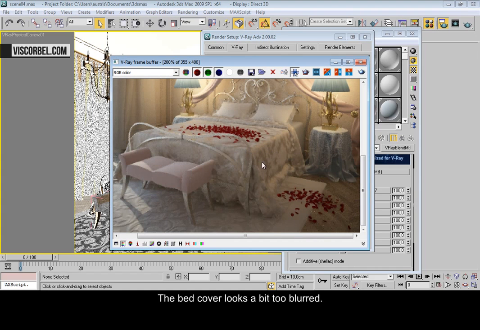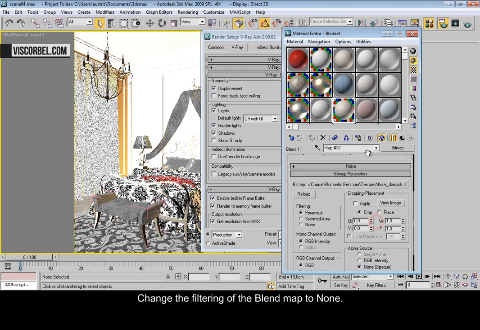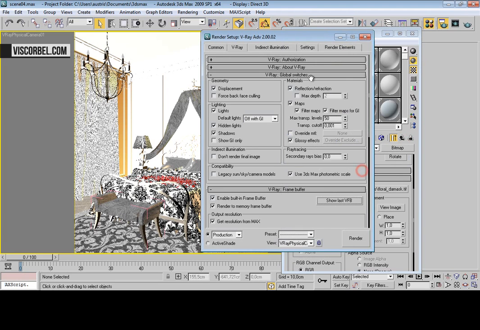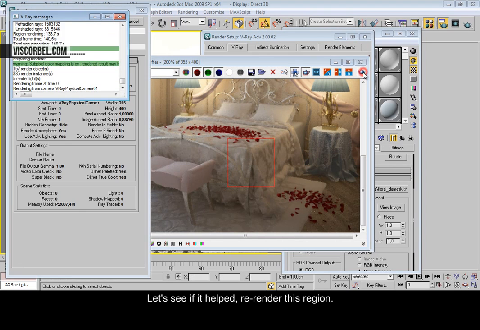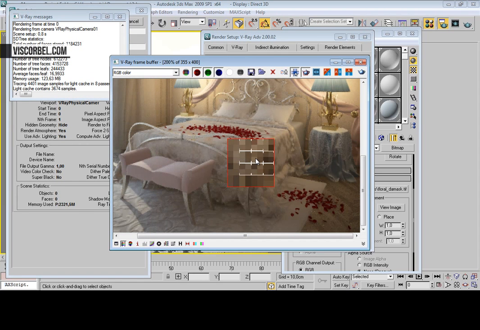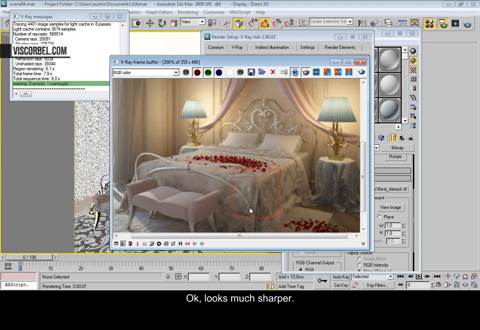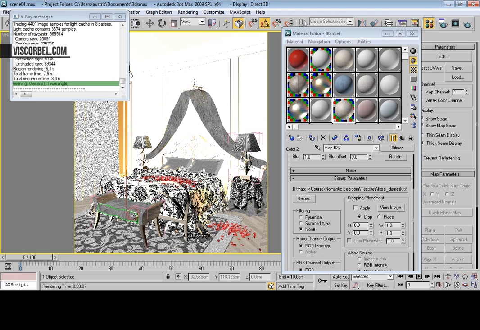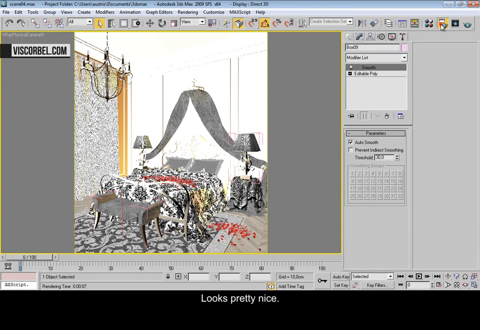And the bed cover looks a bit too blurred. So maybe let's adjust the blend map, change the filtering to none. See if it changed anything. Let's re-render this little piece over here. Okay. So it looks pretty nice.